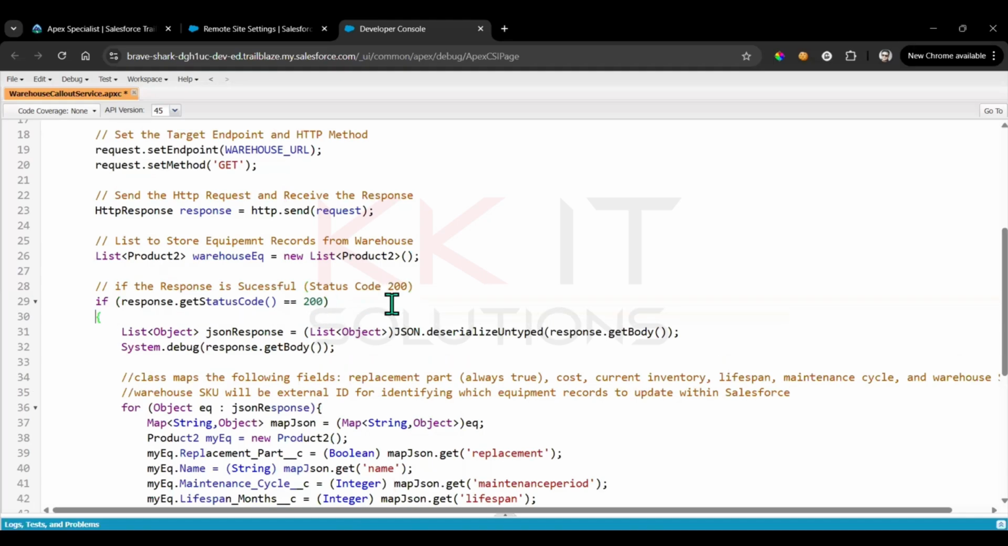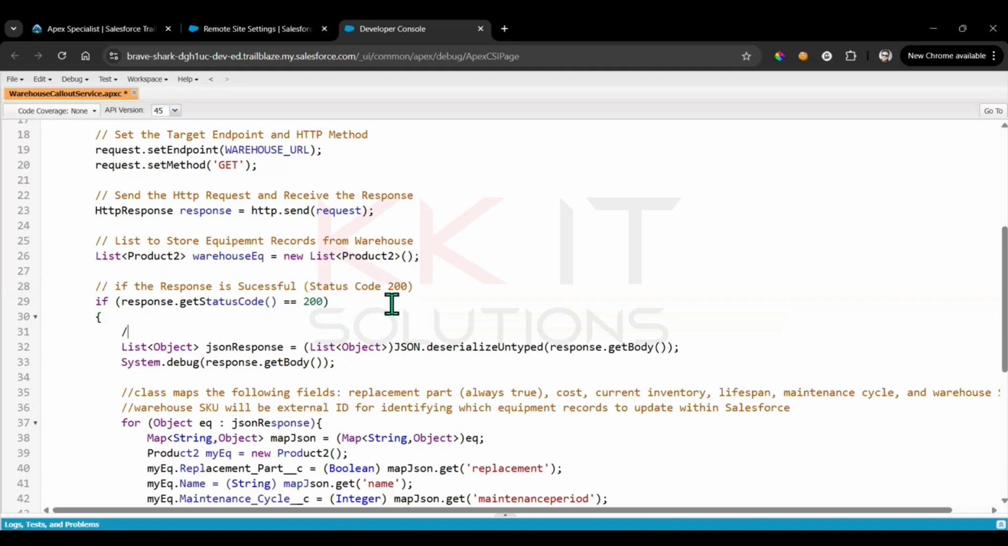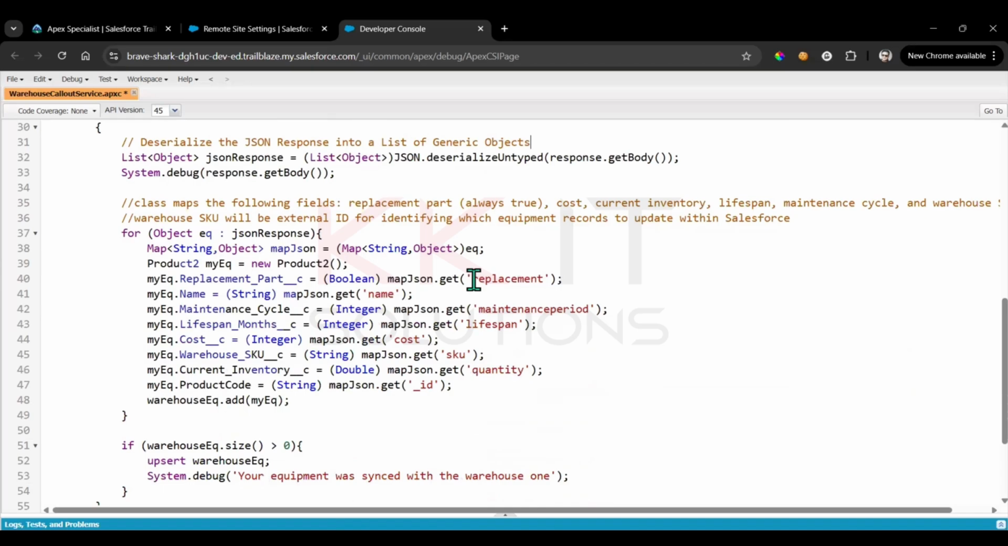So once it is a success, then what we have to do? Deserialize the JSON response into a list of generic objects.